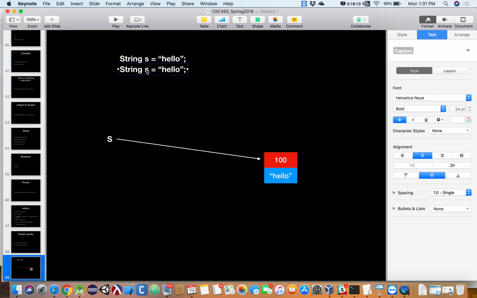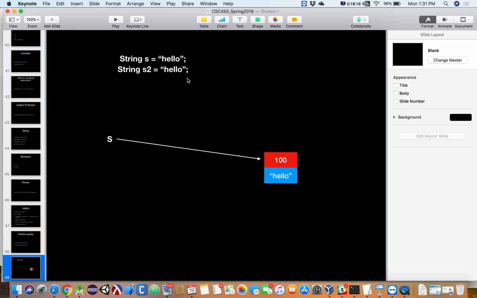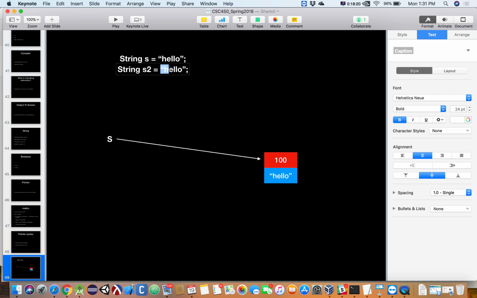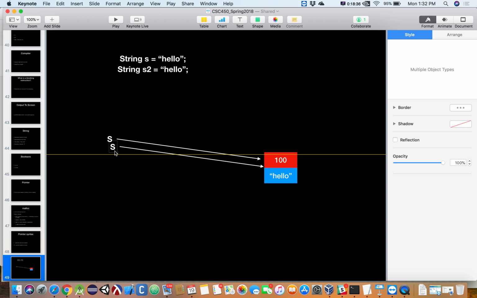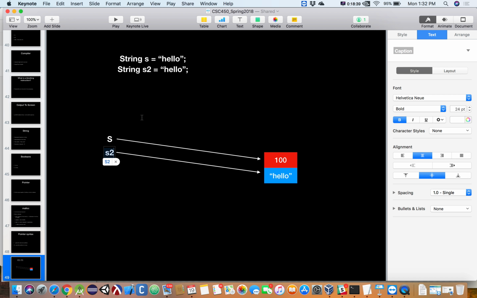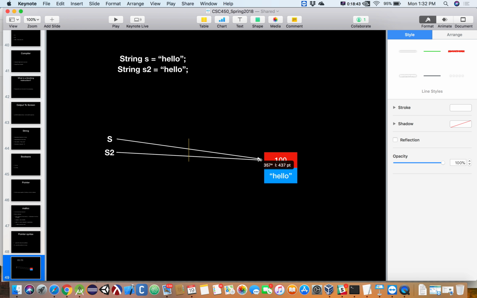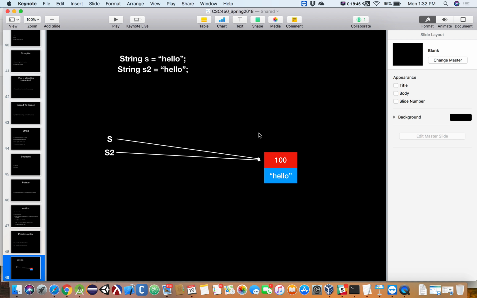Okay, well then we create a string S2 and set that equal to hello. Again, the value we're setting S2 equal to is a string literal called hello. So we check our literal space first and ask, do we already have a string in literal space called hello, which contains hello? We do. And since we do, it'll create S2 and make S2 point at the same place S points at, to that single literal hello in memory. That's why S and S2 are equivalent. S == S2 will be true because they are both 100. Does that make sense? They hold the same memory location.